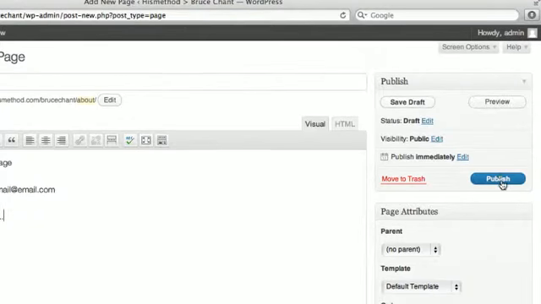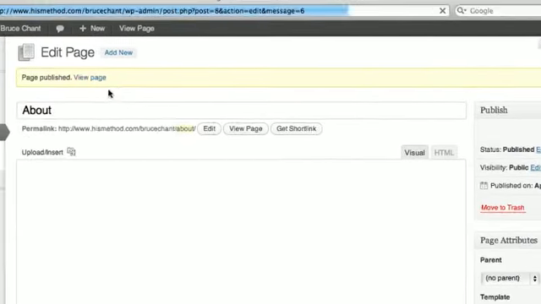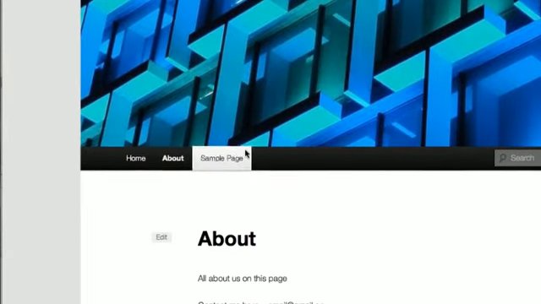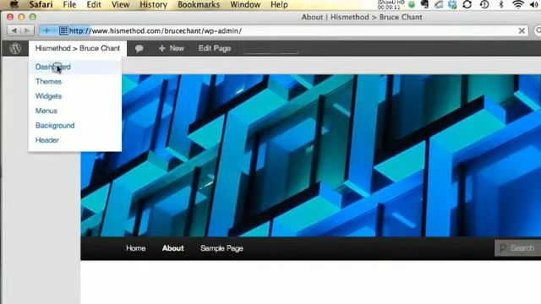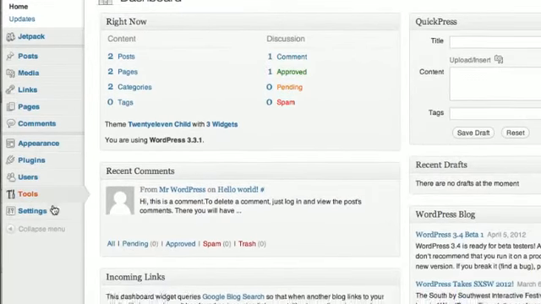Again, we could save it or we can publish it. We're going to publish it. And again, same as a post, except when we look at the page, we'll find that here it is in our menu bar. Let's go back to our dashboard just quickly. There's a couple of other areas I want to show you about.